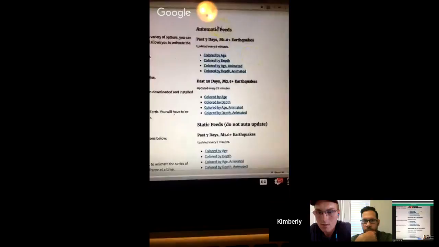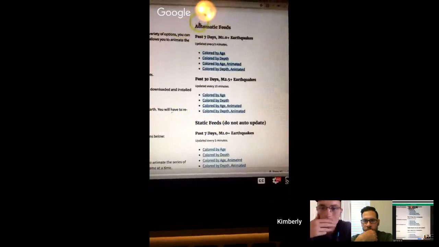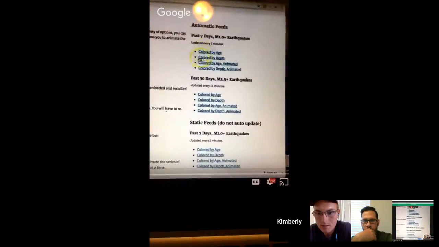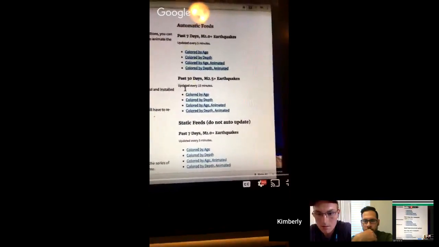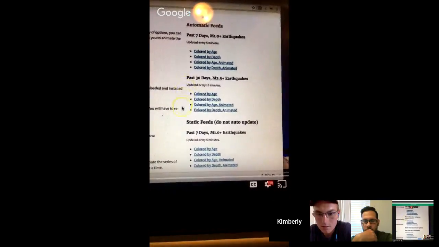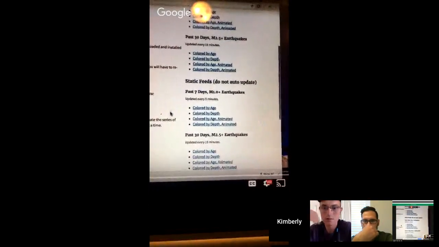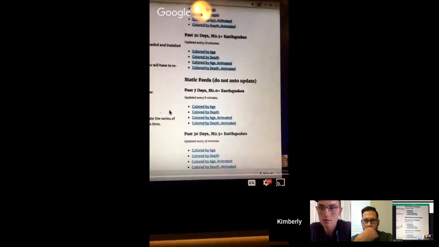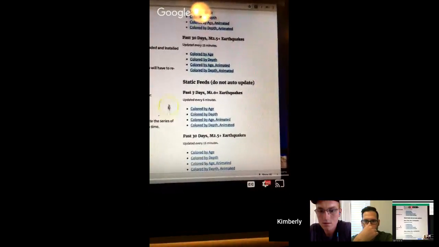We're going to look at automatic feeds, but there's also static feeds. The difference is automatic feeds will update automatically, every 5 minutes or every 15 minutes, depending on which option you choose. It's just going to update the database. Static feeds do not auto update. This is the option of keeping the data as you wanted it for a certain day. You could download it for that day, but it won't change unless you want.